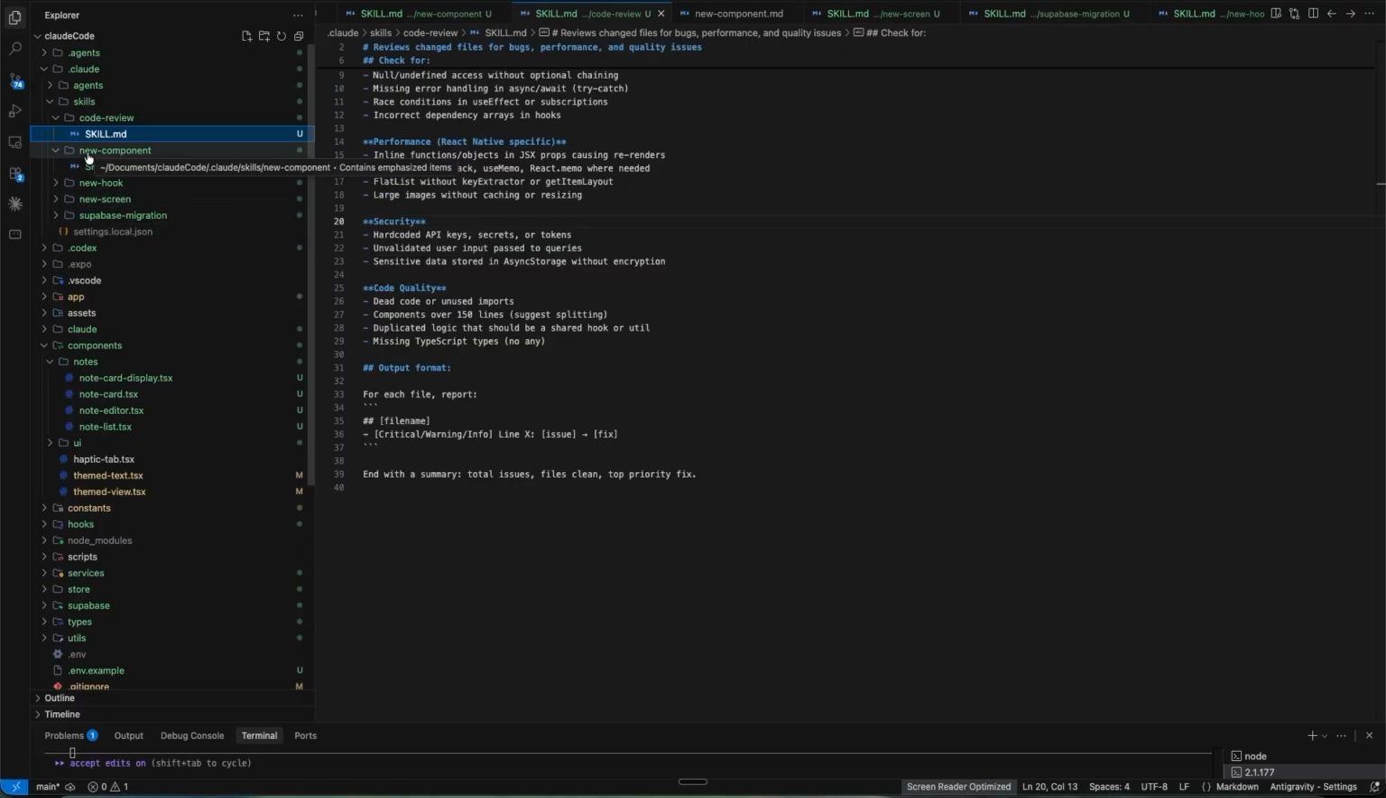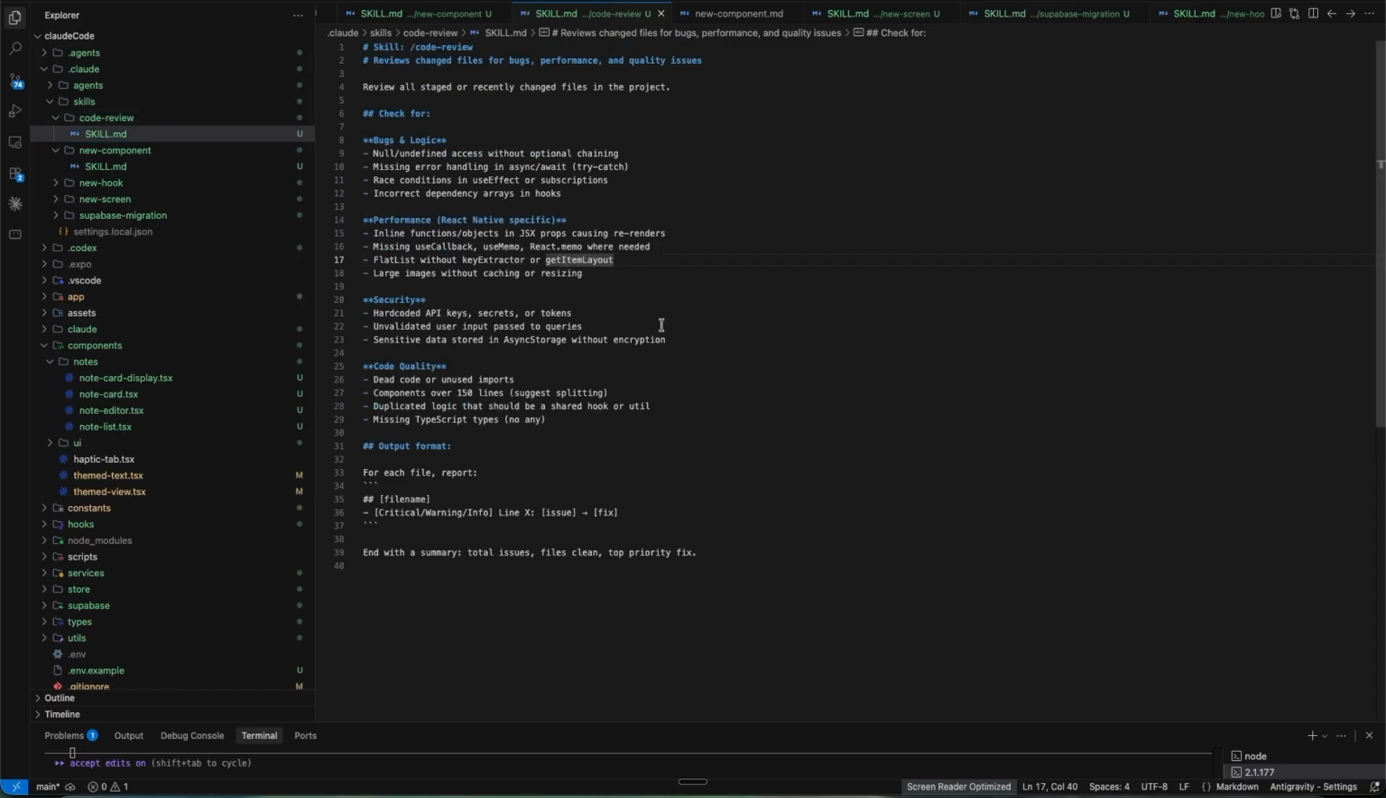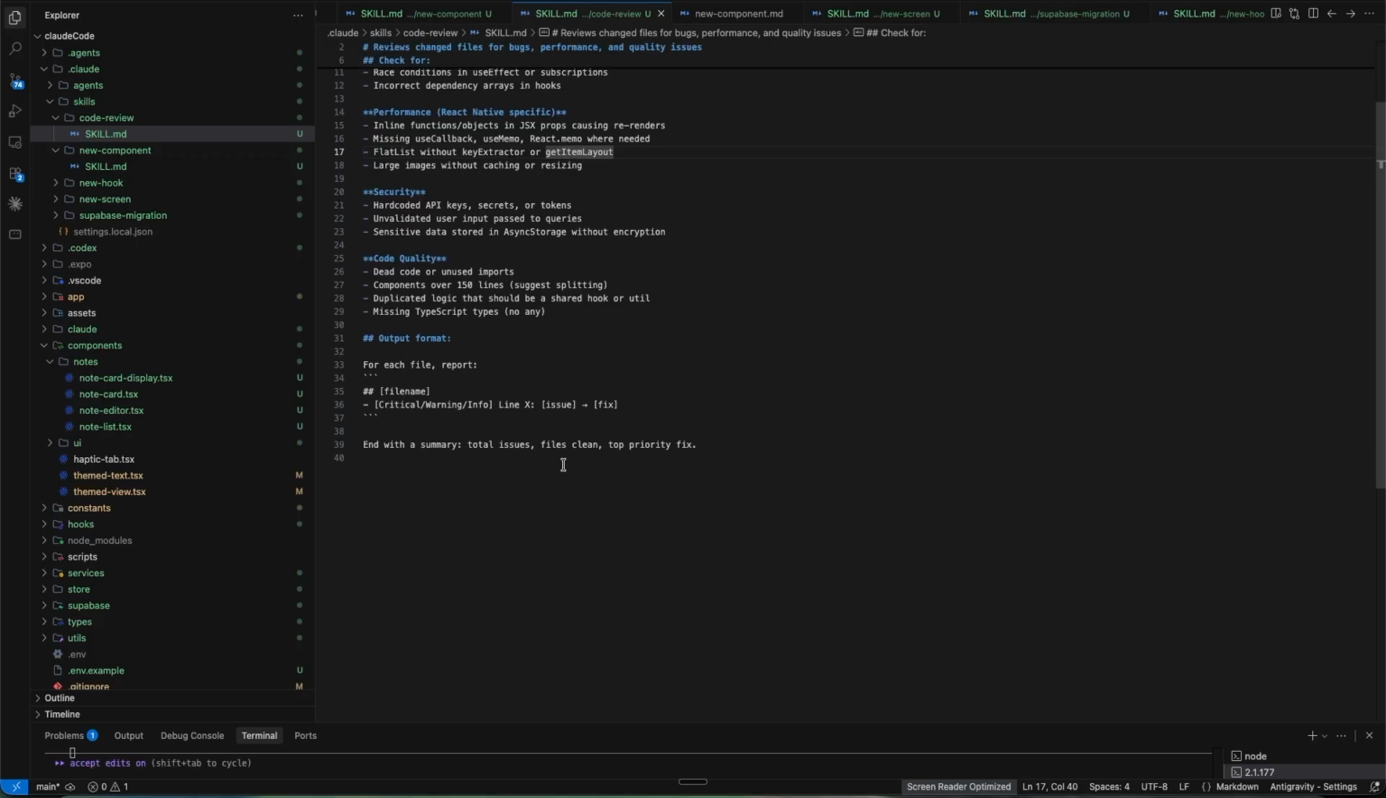We have added these 4 skills in the last video, but I also added one more skill for the code review, and this skill will provide the result with a proper output format. And this is the format.